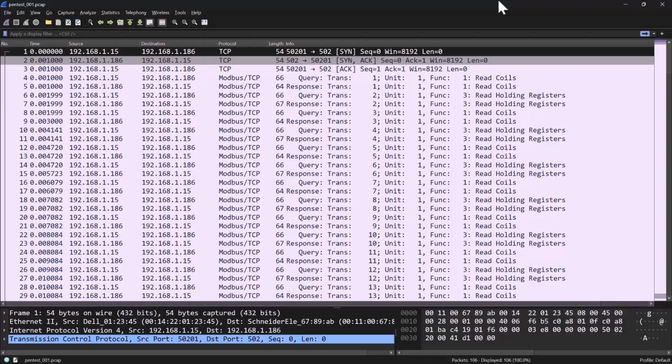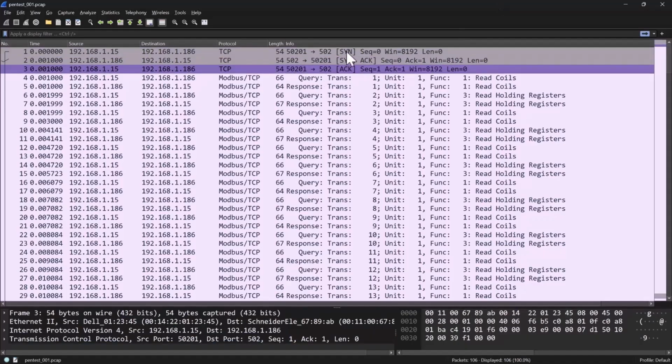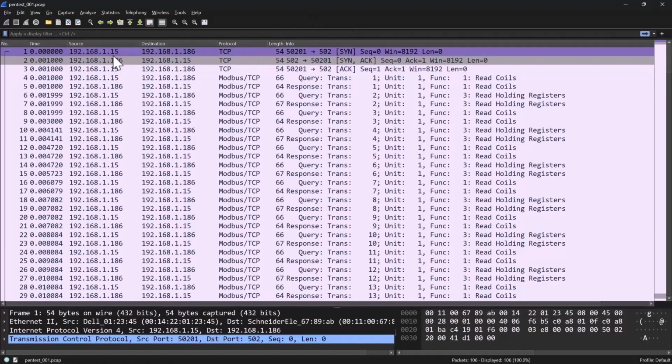To look at this real quickly, the first three packets are the three-way handshake in TCP/IP that establishes communication between two hosts. So in this case, we can see we're establishing a connection from 192.168.1.15, which initiated the connection, which can become important, and it's connecting to 192.168.1.186. They established that connection with the SYN, SYN-ACK, ACK process.